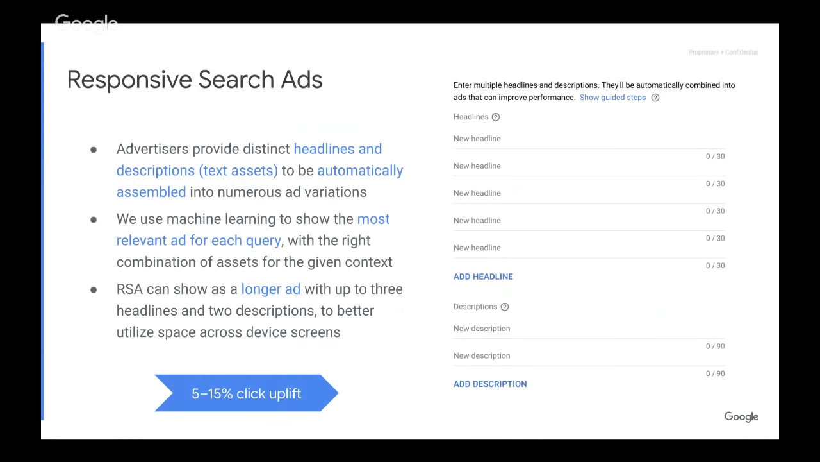For example, the finance industry always needs to have a disclaimer, okay, if you borrow money, it costs money. So you can pin that in the first headline or second headline. Then there is a third headline and a second description now in Google Ads. They're not always guaranteed to show. So just be aware of that.